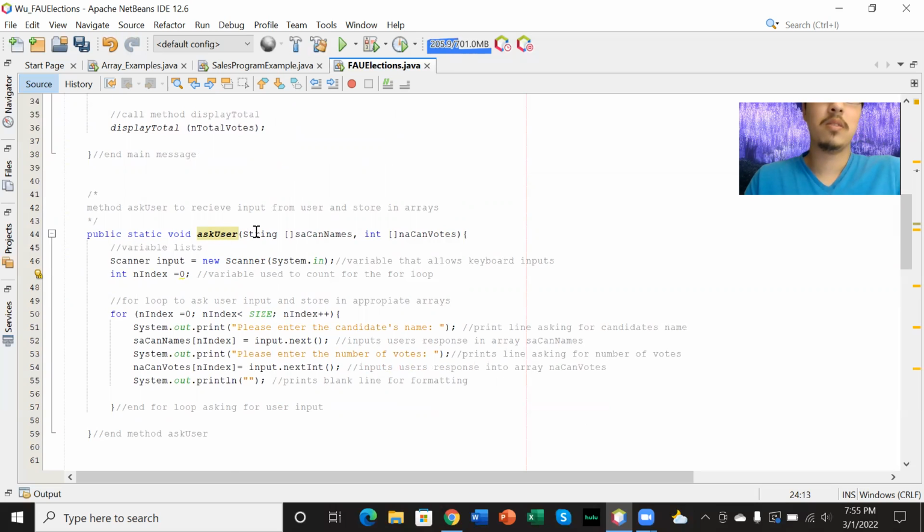All right, so askUser. If you remember, our first parameter was a string array. So we have a String array here, and we called it saCanNames, just so it's named something different. This is the candidate's name. That's what Can stands for. Then int array naCanVotes. This is the candidate's votes.